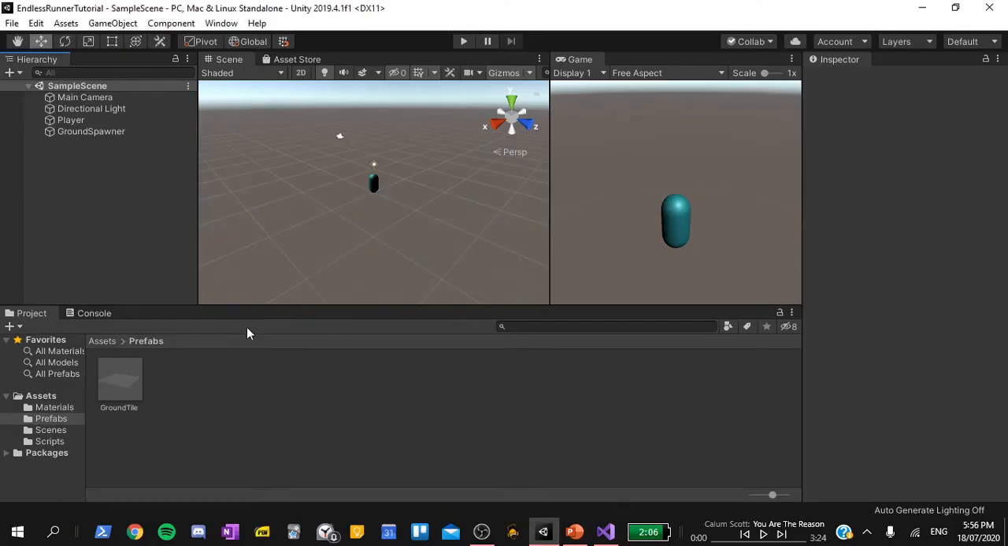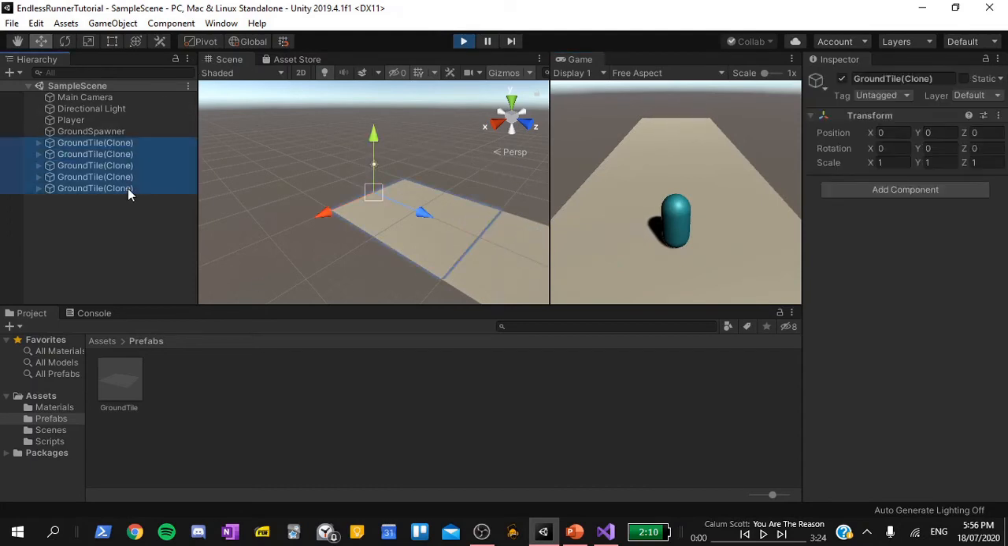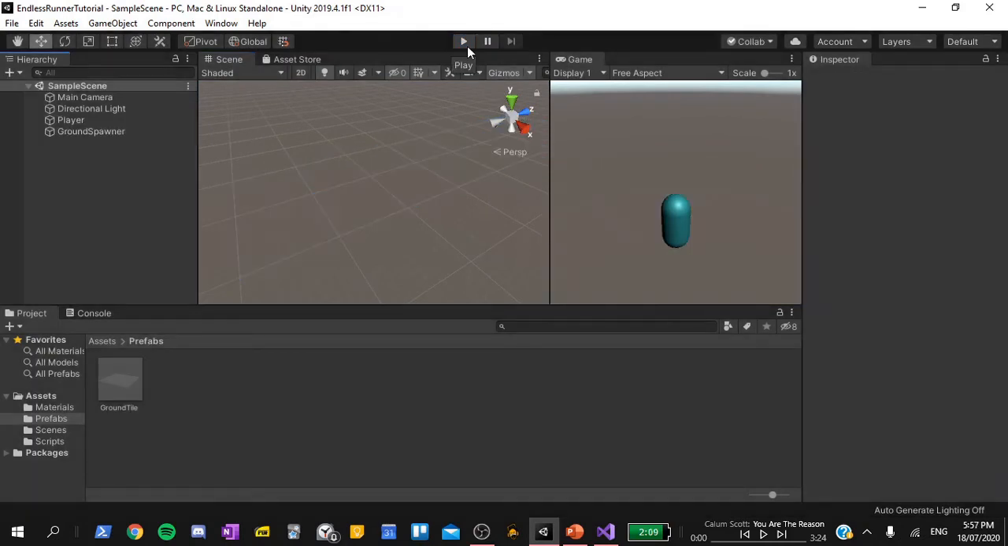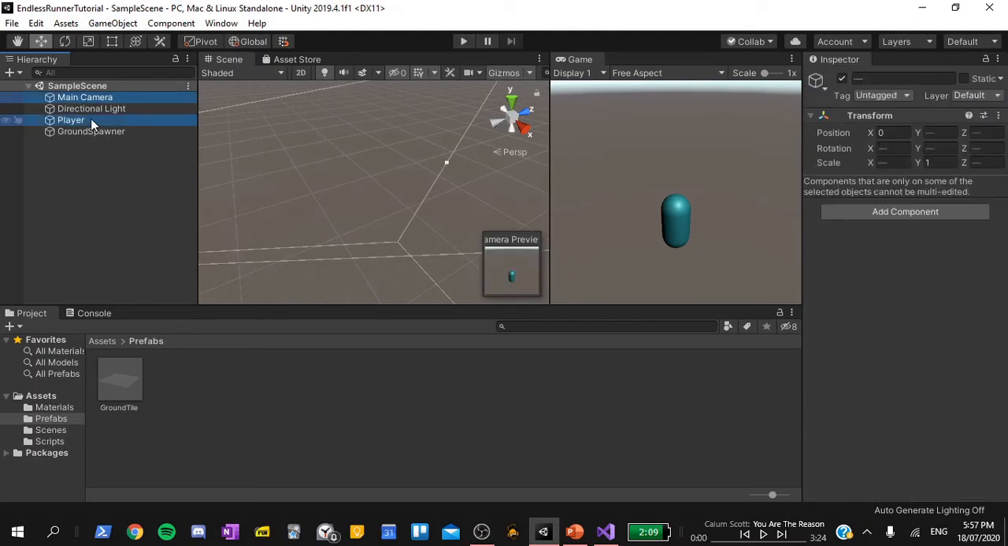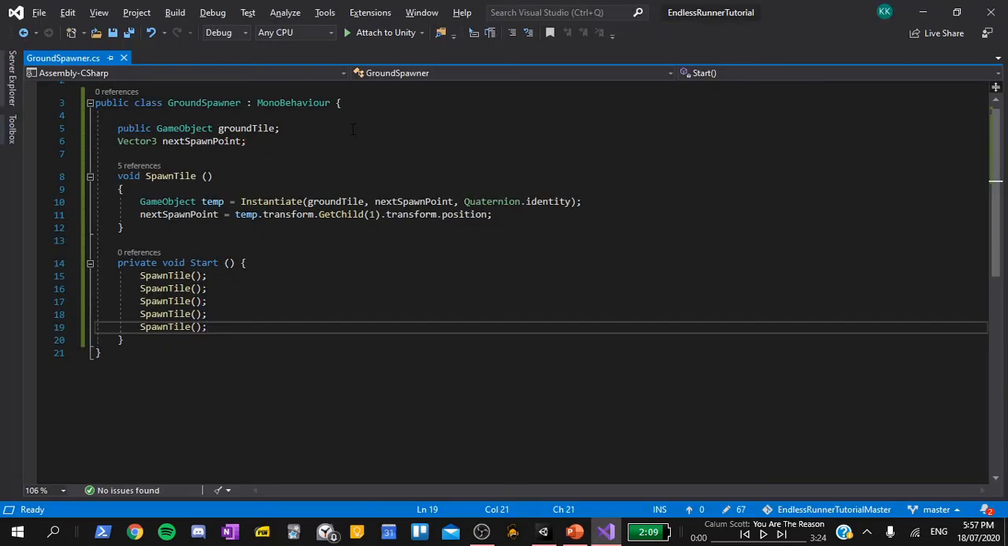If we go back to the editor and run the game, you'll see that 5 tiles have spawned, and they're all in the right position. Great. A problem that we have is that the first tile spawns at the same place as the player. So to fix this, I'll simply select both the camera and the player, and then drag them forward approximately 5 units.